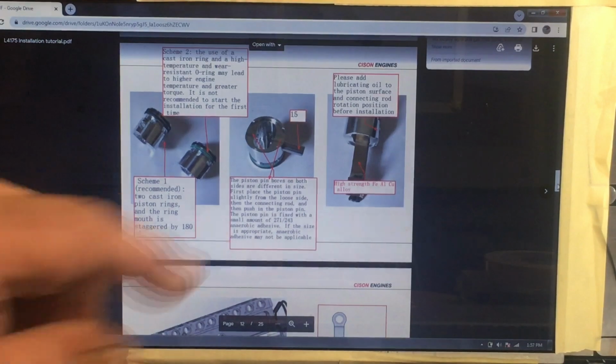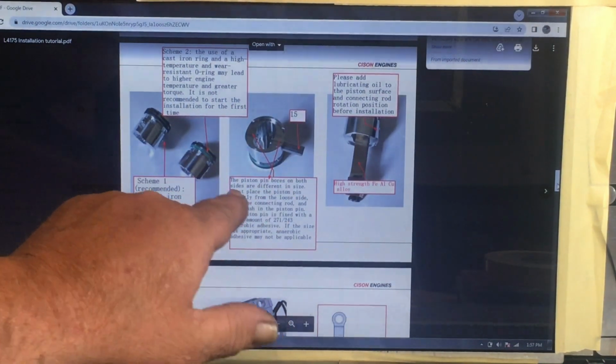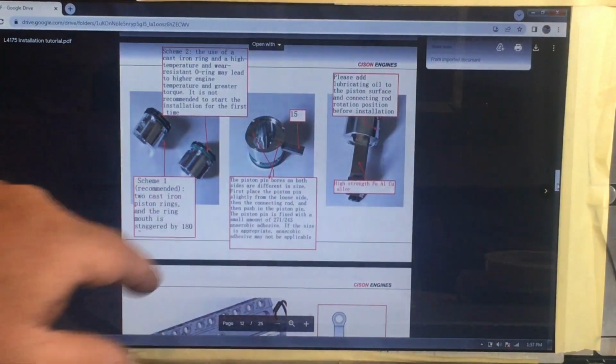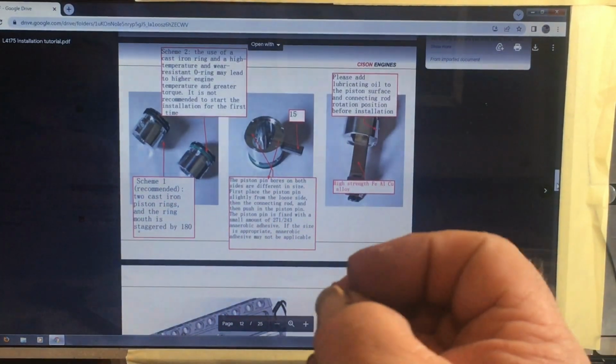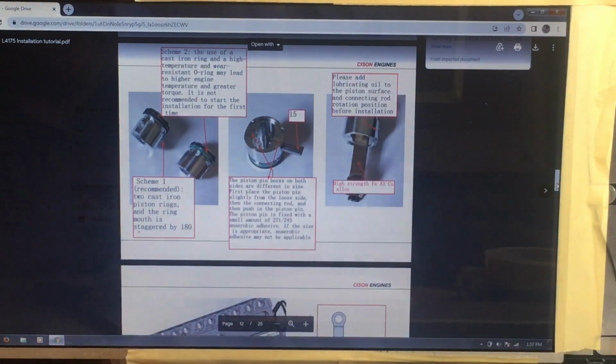Now it tells you here your piston pin bores, okay? This is important because your piston pin bores on both sides are different in size. In other words, it comes in large on one side, small on the other. So check that before you start assembling everything.